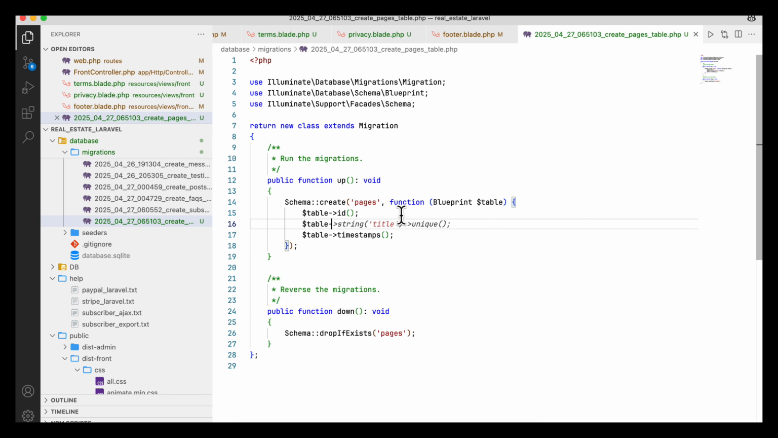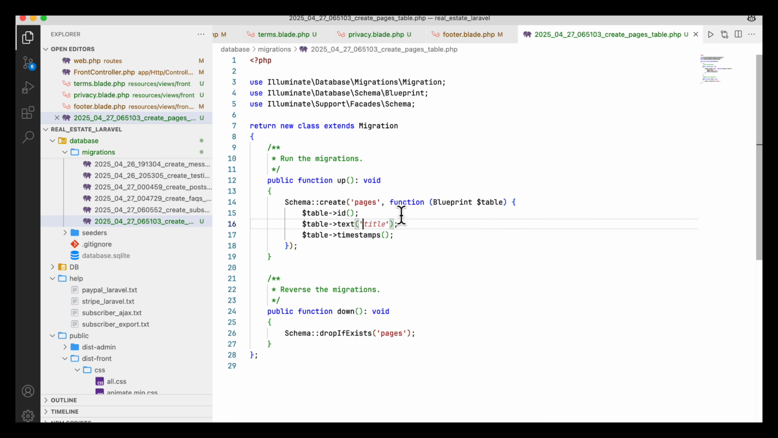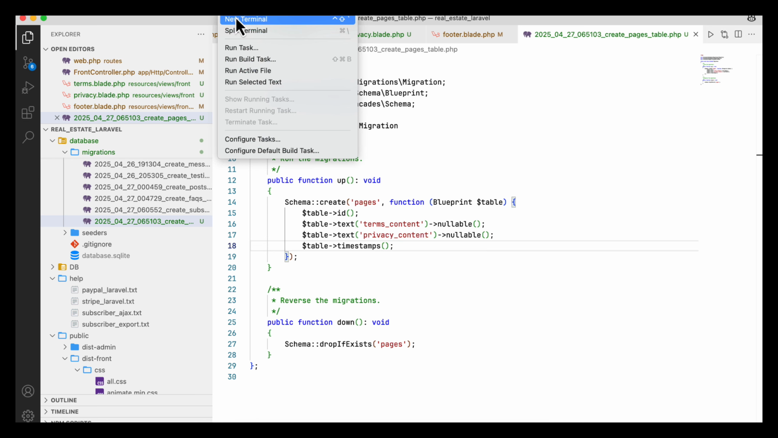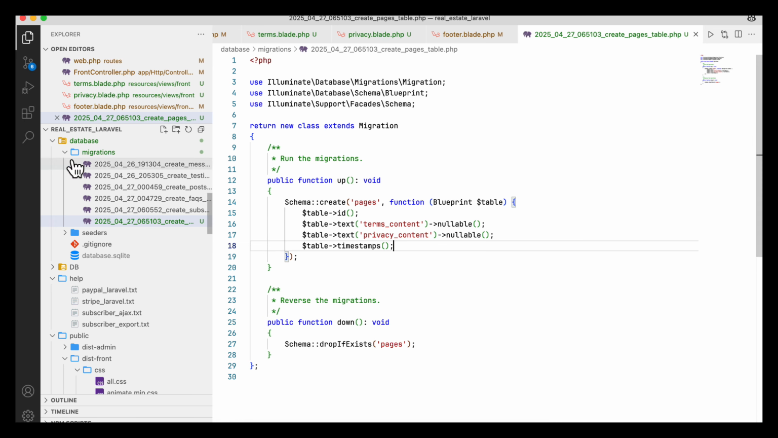So write table and then text, and here I write the terms. So terms, and here nullable is okay, and here I write that is the terms content, and here is privacy content, privacy content. So these two are okay. So now I am going to run in the terminal php artisan migrate. So these two will be created.